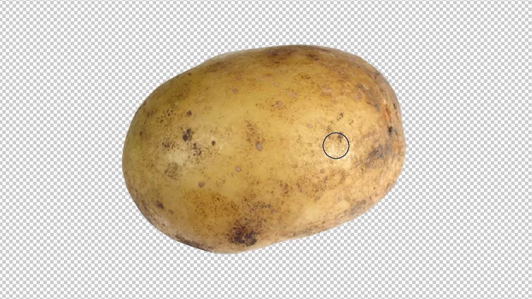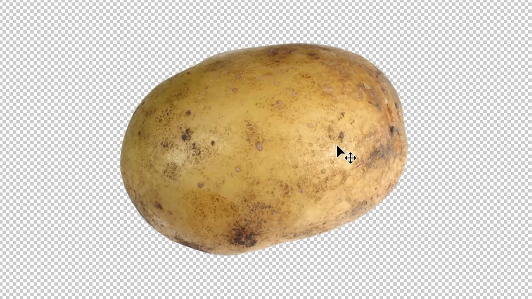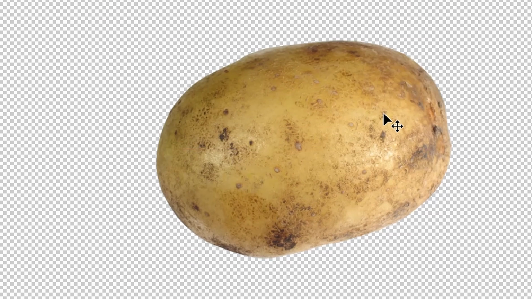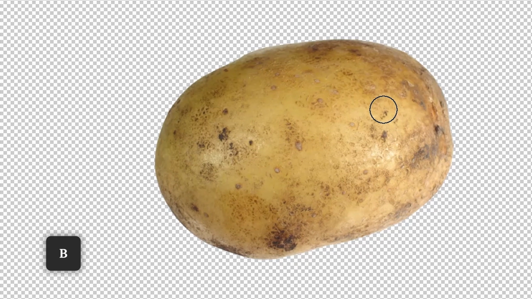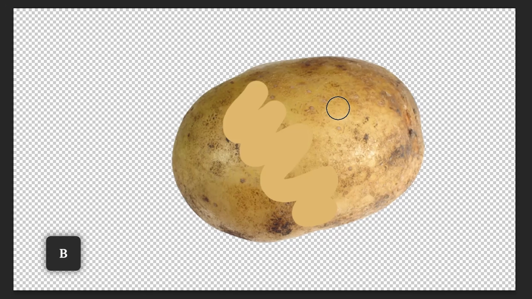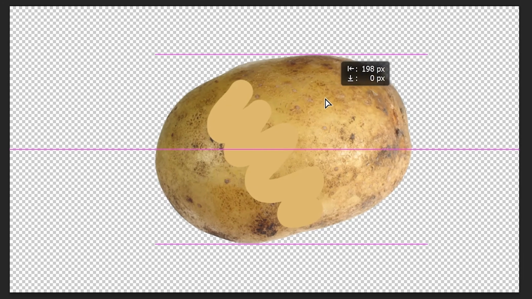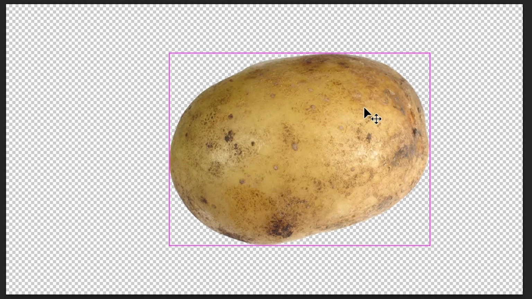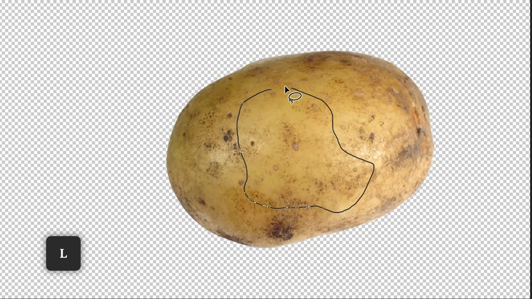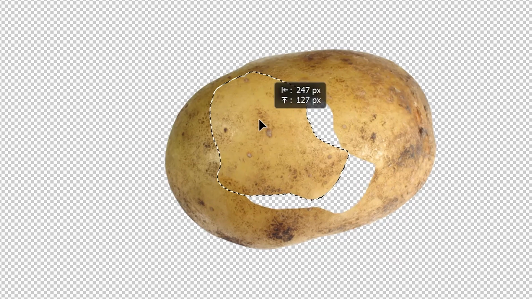This maneuver also works with other tools. For example, if I have my move tool selected and I want to temporarily paint something with the brush tool, I can hold down B, which is the keyboard shortcut for the brush tool, paint something, and once I release the letter B on my keyboard, it will switch back to the move tool. So it just saves time. Or if I want to quickly select something, I can hold L for the lasso tool, select something, then release L, and it will switch back to my move tool.